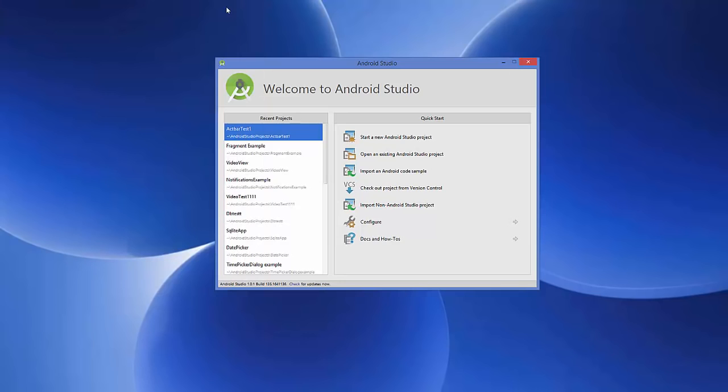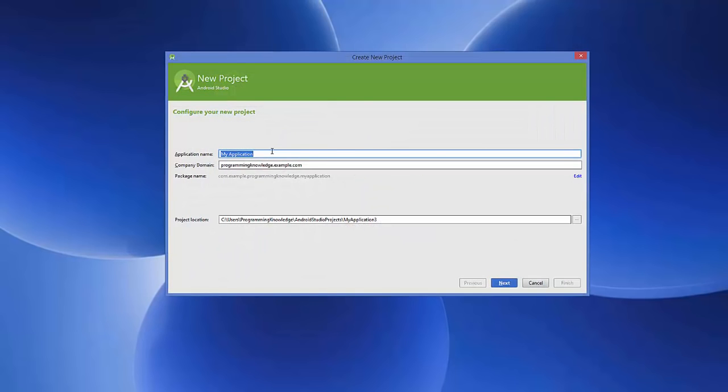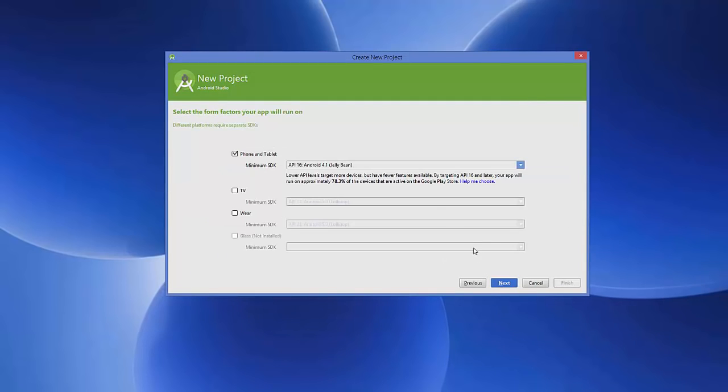So let's get started. First of all, open your Android Studio, and I'm going to create a new Android application, and I'm going to name it Action Demo, for example. And then I'm going to click Next.